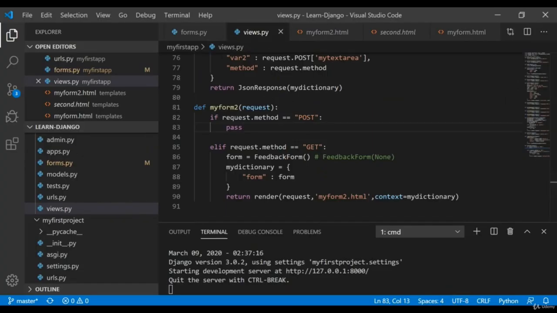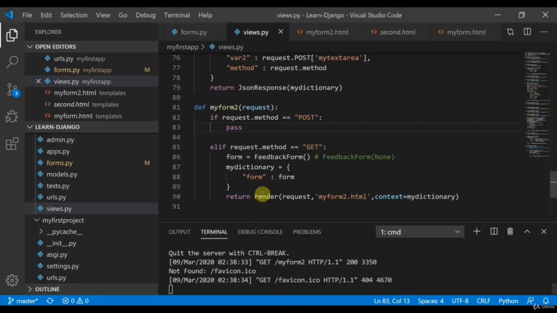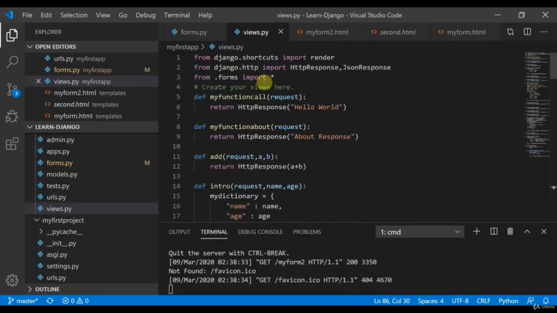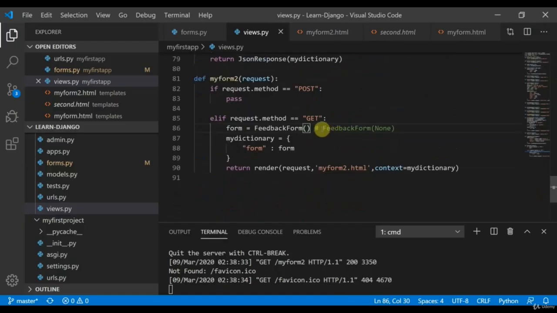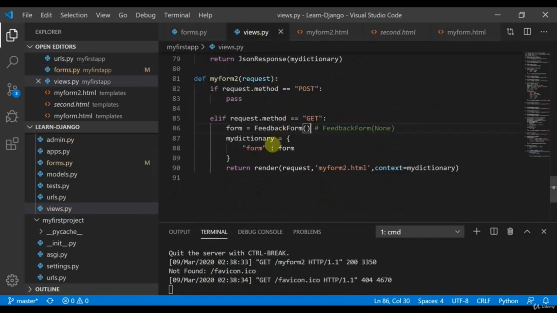I'll give a quick overview of what we were going to do. When I refresh this page, on this URL I'm making a get request, and on having the get request, this block of code gets executed. I had imported the form at the top of the file with from .forms import star. You can import any form. When you use the star symbol, I used form is equal to feedback form. This was the feedback form which I was referring to, and then I was able to render this form on the front end part of my application.